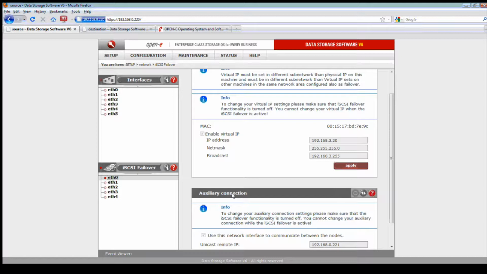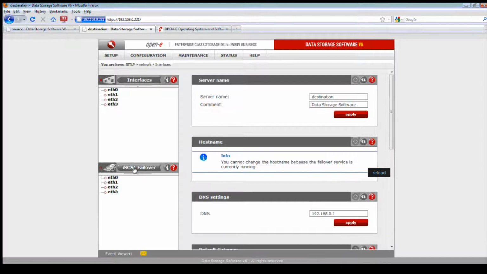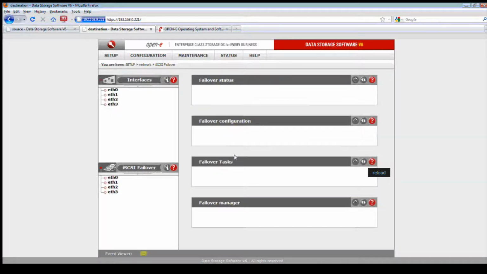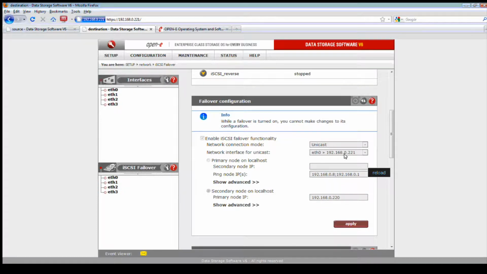So if I look at my ETH0, I have a virtual IP address, which is a different subnet from any of my NICs here on the left side of my interfaces. And of course, I've made that an auxiliary connection for my unicast. I specify 0.220, which is my destination server. So once I have this set up, I want to make sure that my destination server is also set up in like manner.